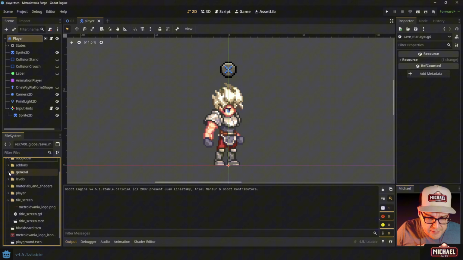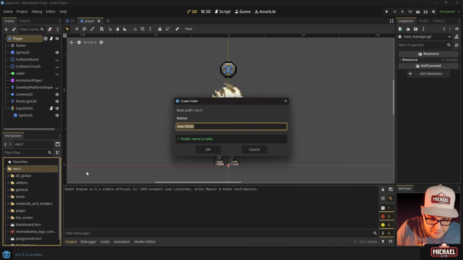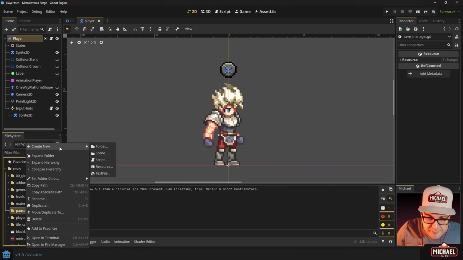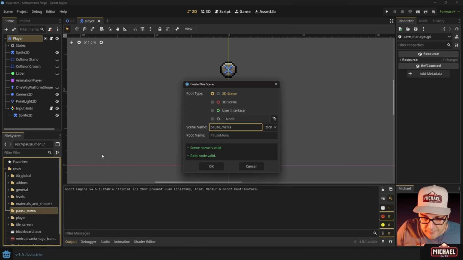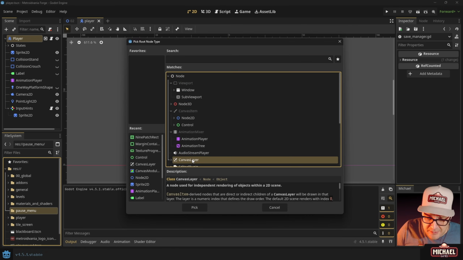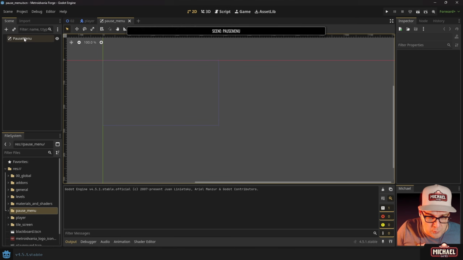So let's go ahead and I'm going to create a new scene, and I'm going to create a new folder in the root of my resources to contain the pause menu. So I'm just going to go create new folder. And then we'll create a new scene in here. And we could choose a type. Let's go ahead and do this. I don't normally do this. You can change it later, but canvas layer is the type of node that we want as the root of this scene. Call it pause menu and say, okay, wonderful.